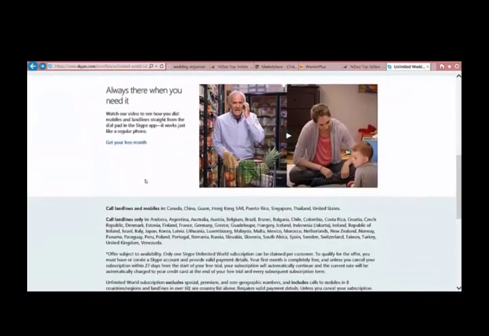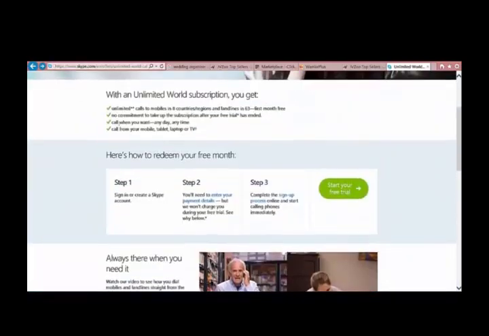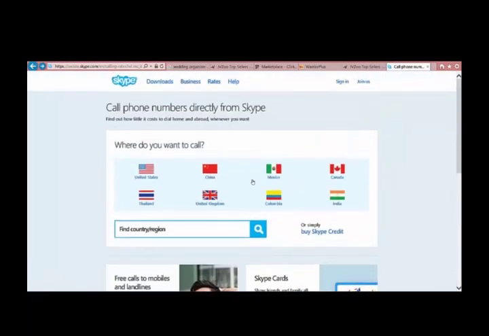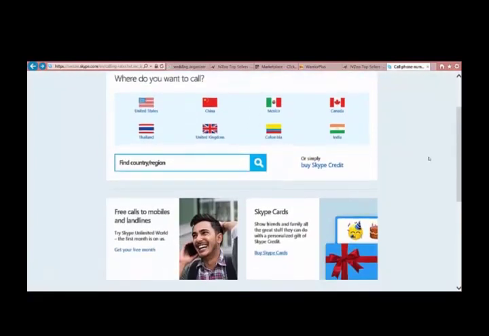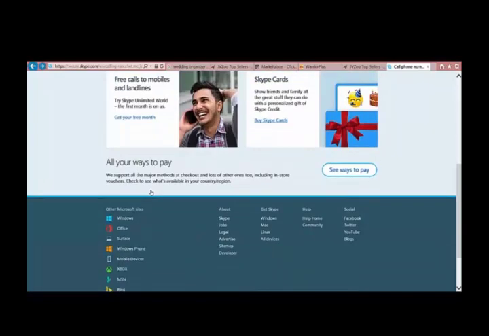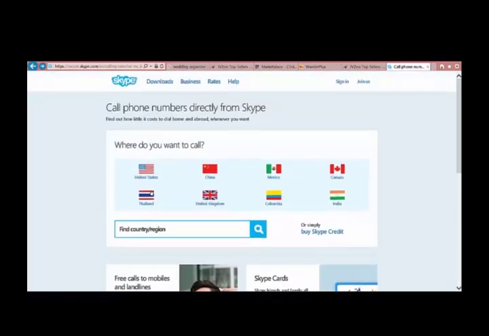Okay, so I want you to take a look at these features on Skype.com and see how they will help you to build your business. Of course, you can use the Buy Skype Credit option itself, which is for the countries that are not covered by the free calls to mobiles and landlines. All right, and there are many different ways that you can utilize it as well.